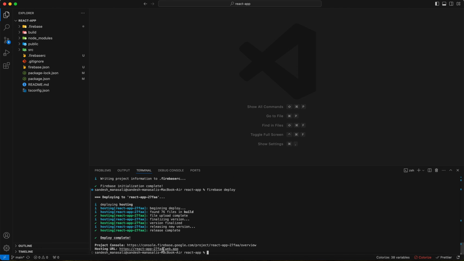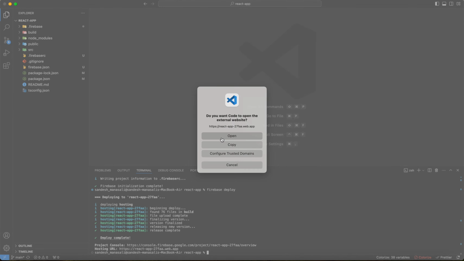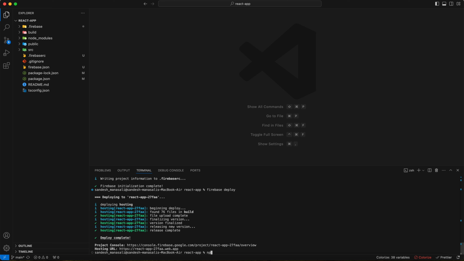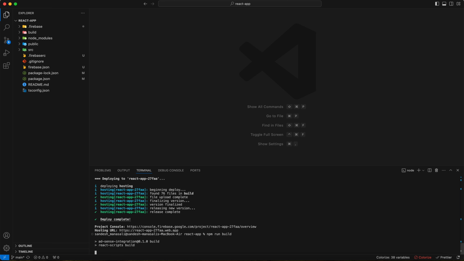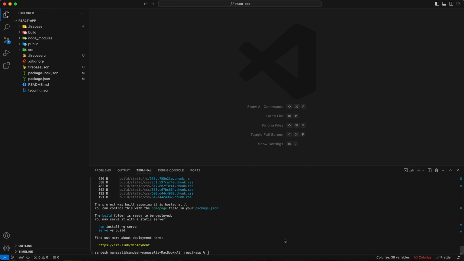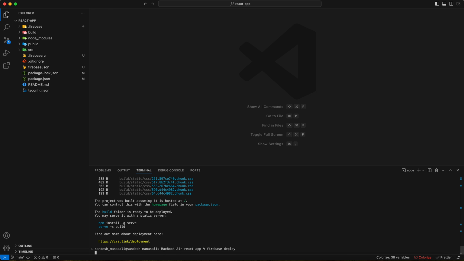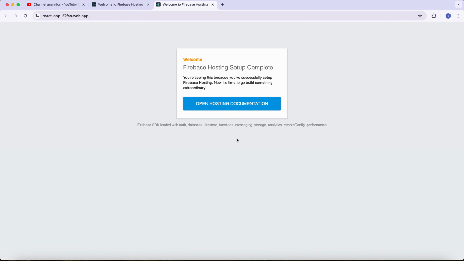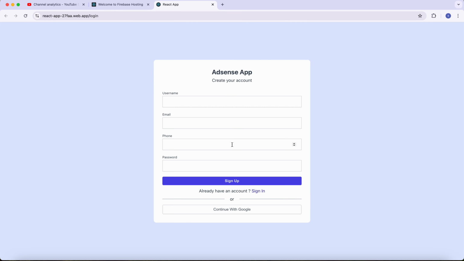So this is our hosting URL. Open this in a browser. If you are seeing this page, just rebuild the application and redeploy it. Let's do that. Project is built successfully. Now again run the command firebase deploy. Open this in the browser and reload the application. Now our application is deployed successfully.